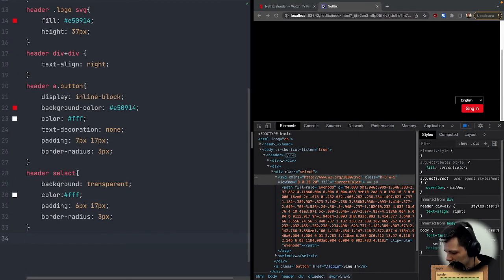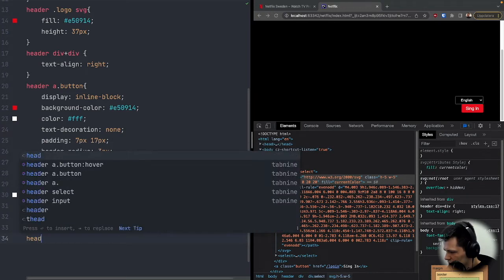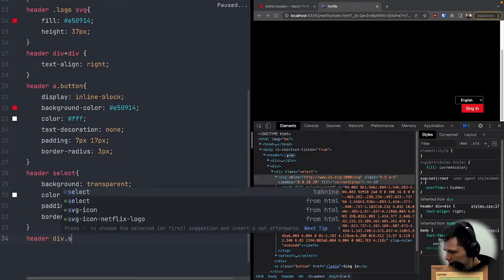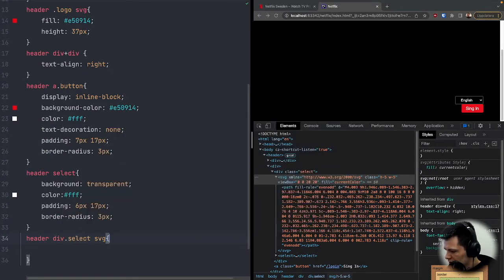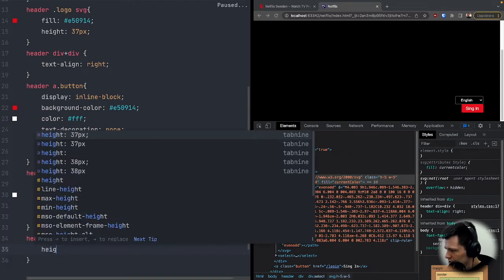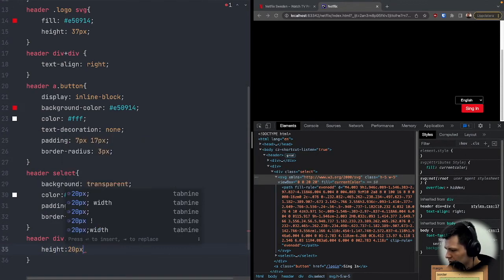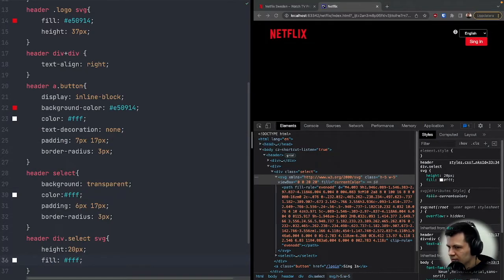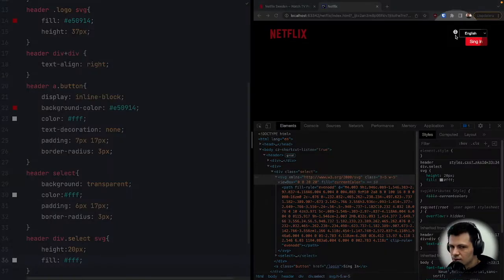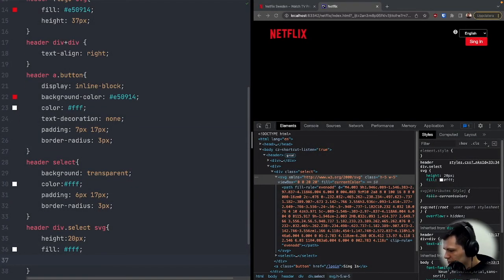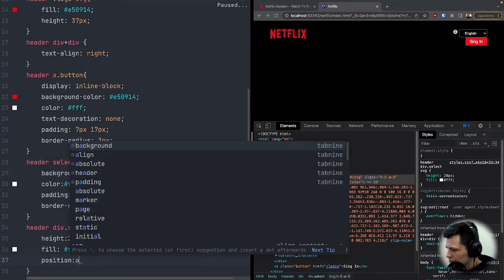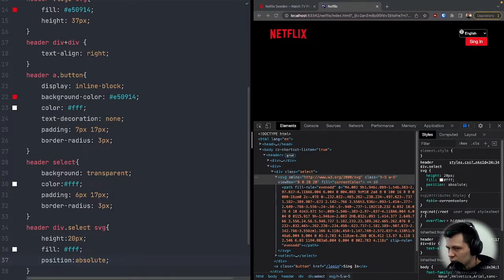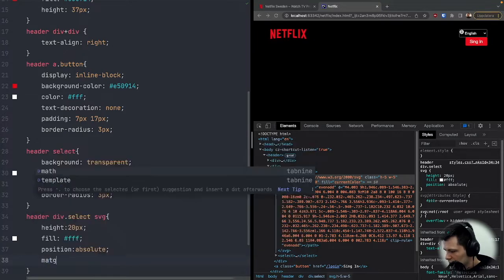And now back to CSS. And let's do header div with class name select. And here inside we have this SVG. Let's change the height to maybe 20 pixels. Yeah. And the fill color will be white, so FFF. Yeah. And we have our icon here. But now we need to move it inside. So now we will do this by changing the SVG position to absolute. Yeah, almost there.